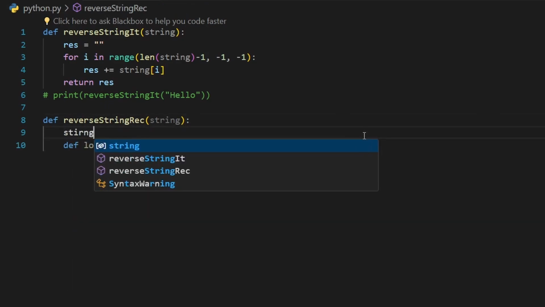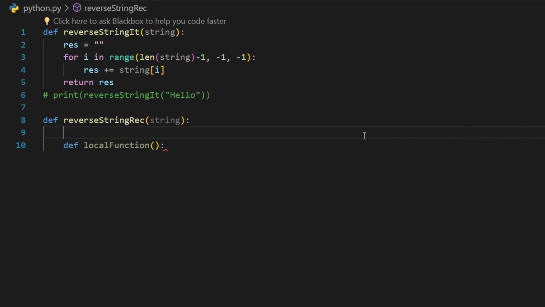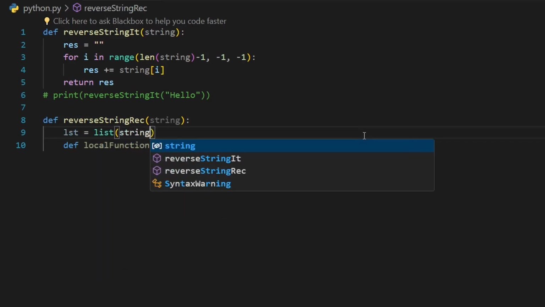We know that strings are immutable. That means I cannot use bracket notation and change the element at index 0 to z, let's say. That doesn't work. Strings are immutable. What I want to do here is I want to convert this string into a list. Like this, inside my local function, I can work within that list. So what I will do here is declare a variable called list, and it will store a list version of my string.